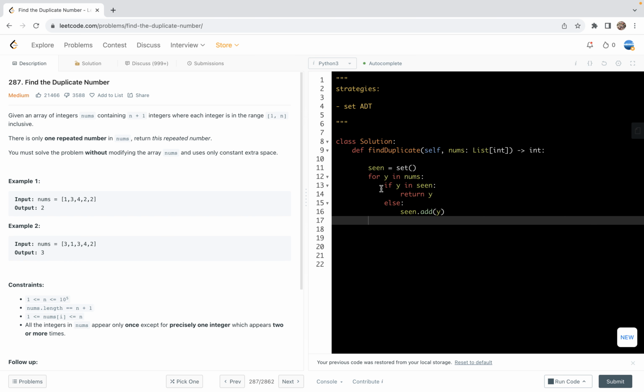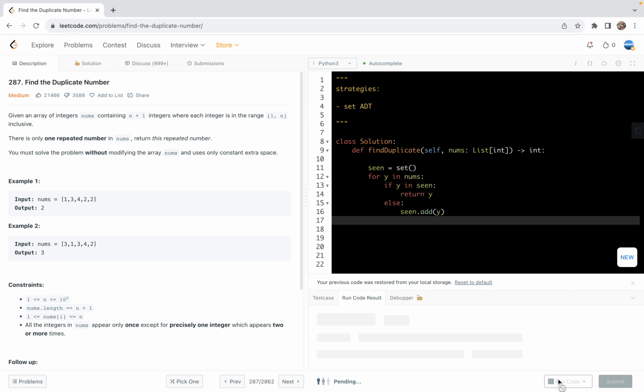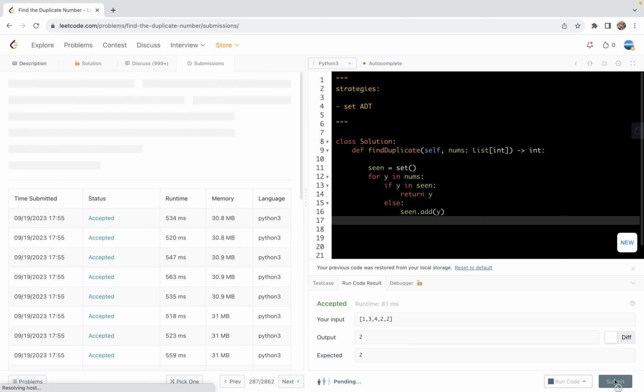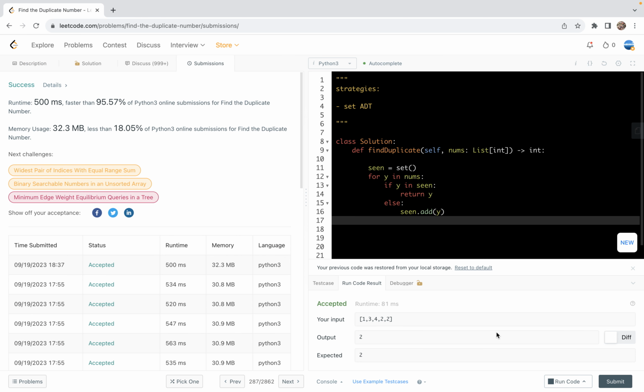By the problem assumption, there must be a repeated element, so this completes the coding part. Let's first do a test. It is accepted for one special case. Now let's look at the generic case. Yes, it passes the test.